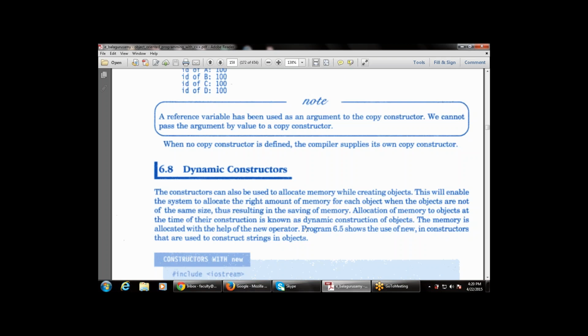So when the objects are not of the same size, that is one object contains 2 bytes and the second object contains 10 bytes, it is obvious to use 2 bytes for the first and then 10 bytes for the other, so that each object will be created with only the number of bytes it needs. So this is just an example. This will enable the system to allocate the right amount of memory for each object when the objects are not of the same size, therefore resulting in the saving of memory.